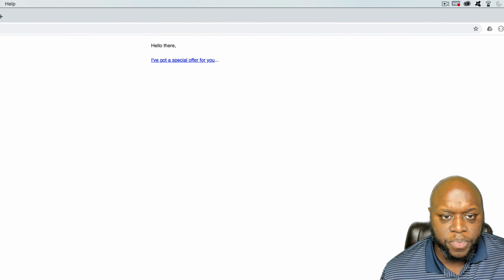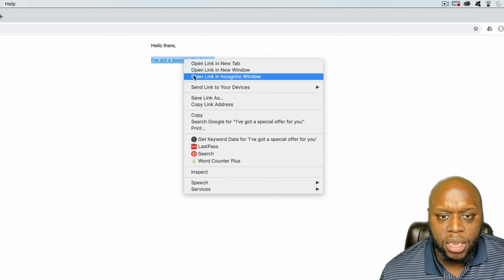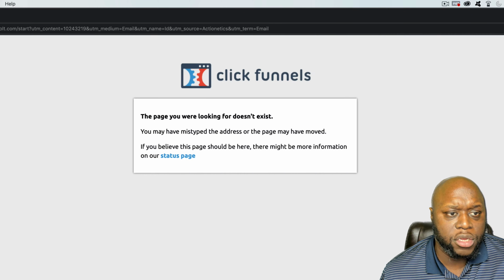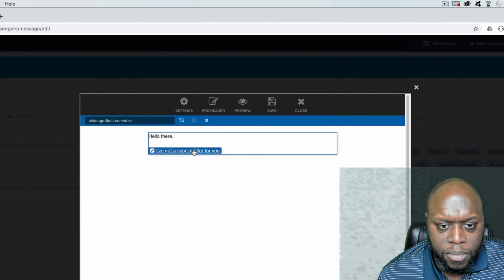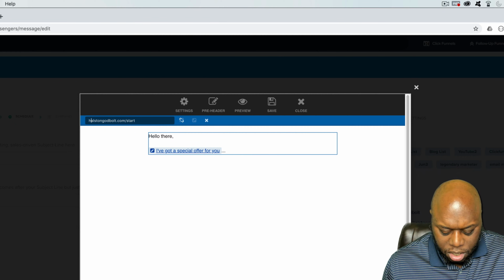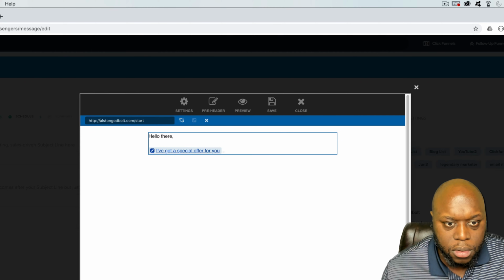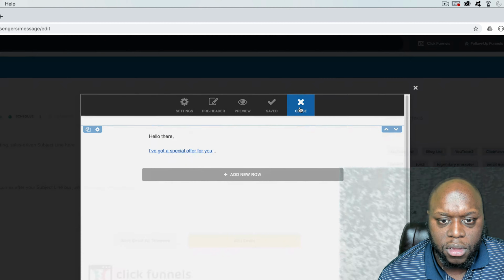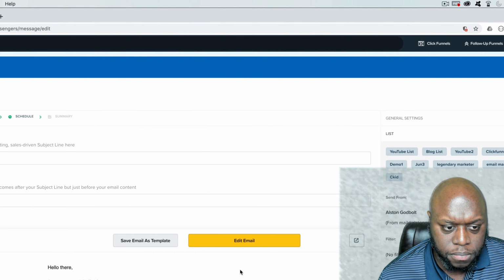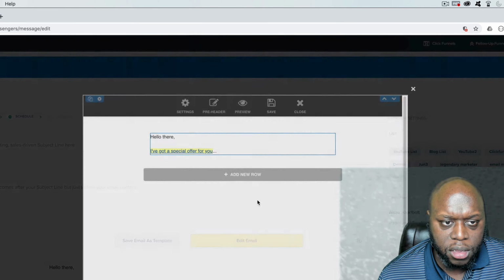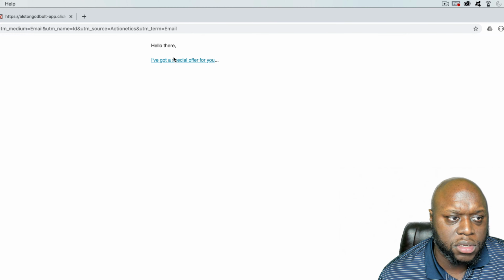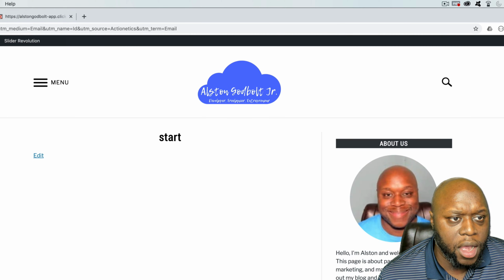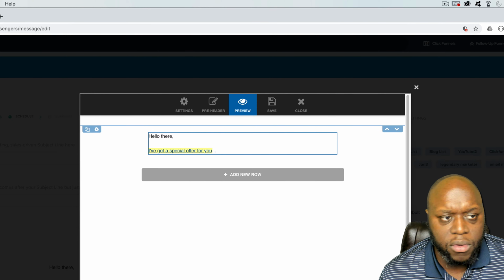So if we click preview, as you can see, I'll open this in a new incognito window and it should work. But of course it doesn't. Let's figure out why that didn't work here real quick. Let's do HTTP, save, close. Whoops. Let's go back to edit the email, preview, and let's see if that worked that time. There we go. So yeah, that is how it works.